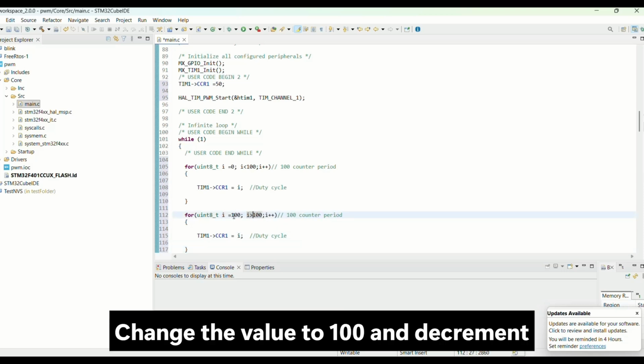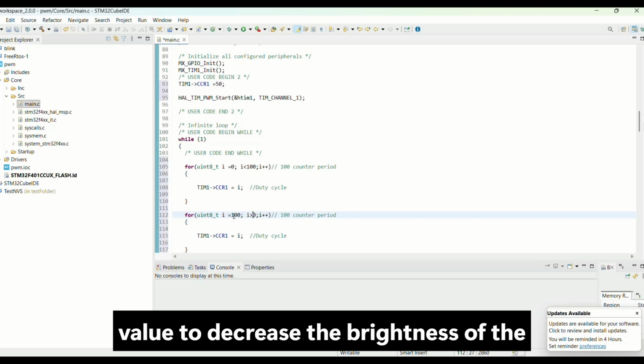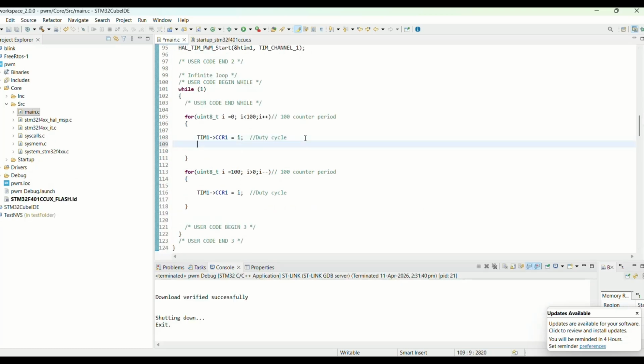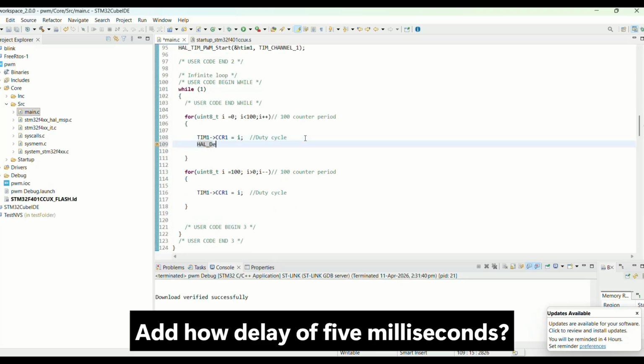Change the value I to 100 and decrement value to decrease the brightness of the LED. Add HAL delay of 5 milliseconds.